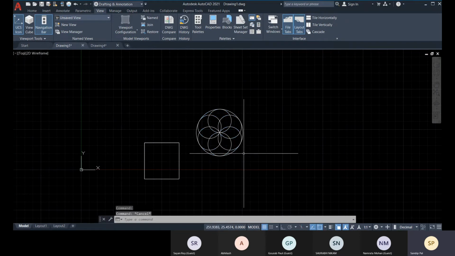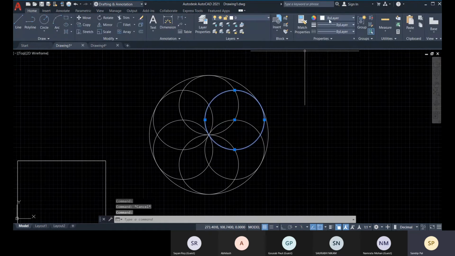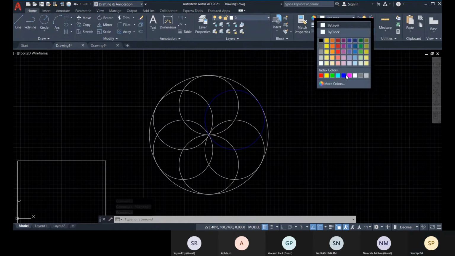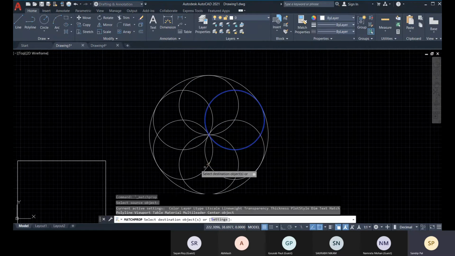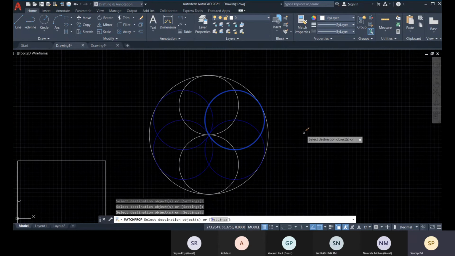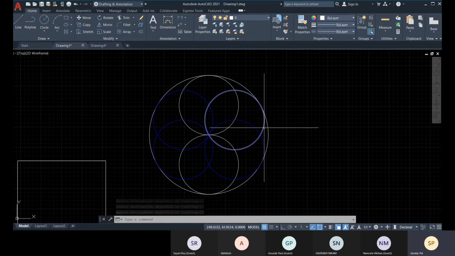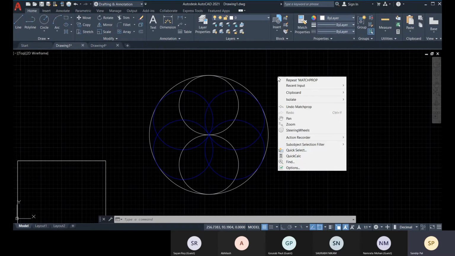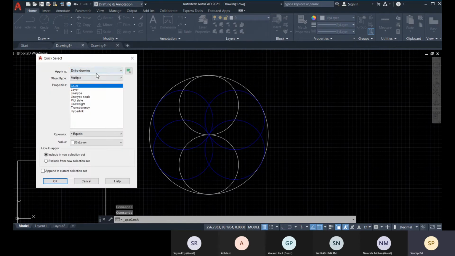So this way, suppose you have selected this circle, and you can change the color of this, and you can match these properties with some other objects. Okay, and enter. Suppose I need to select all the circles colored in blue. So how can we select that? Go to quick select and apply to entire drawing. I need to apply in entire drawing.